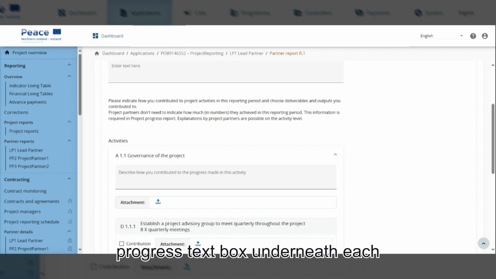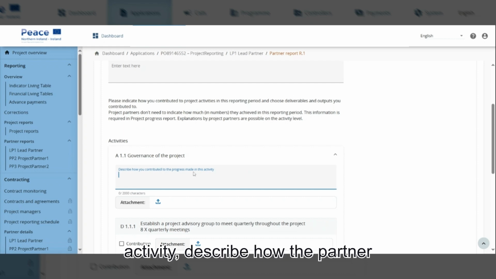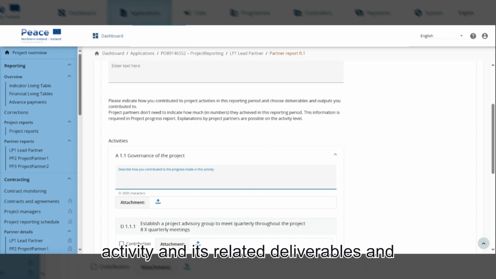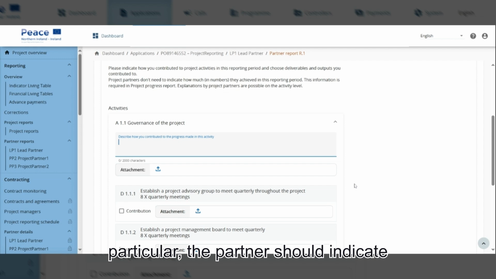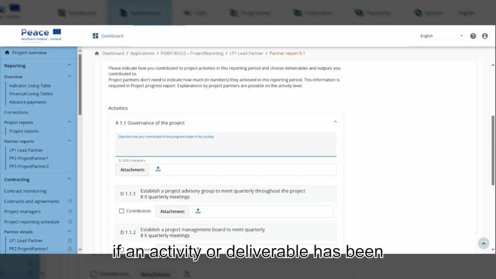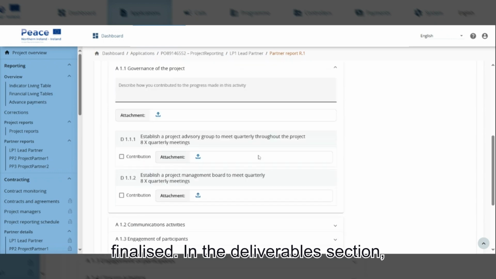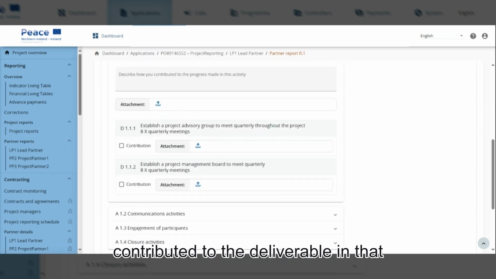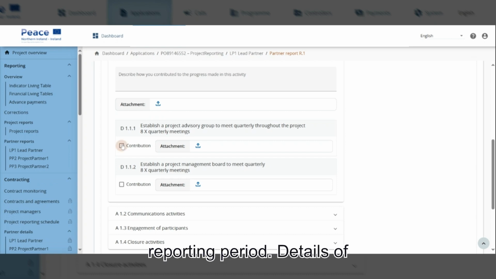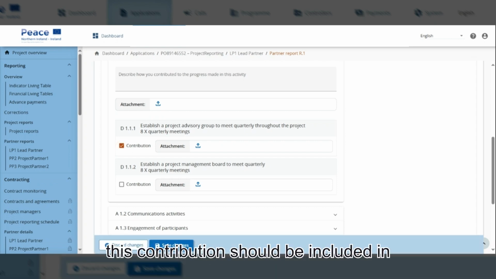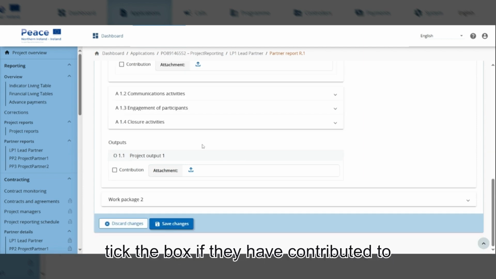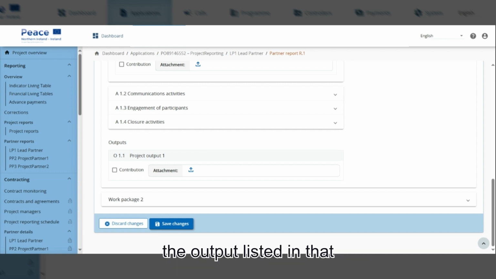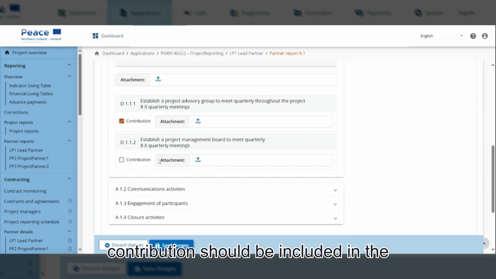In the Progress text box, underneath each activity, describe how the partner organisation contributed to that specific activity and its related deliverables and outputs, including numbers. In particular, the partner should indicate if an activity or deliverable has been finalised. In the Deliverables section, partners should tick the box if they've contributed to the deliverable in that reporting period. Details of this contribution should be included in the Progress text box above. In the Outputs section, partners should tick the box if they have contributed to the output listed in that reporting period. Details of this contribution should be included in the Progress text box above.